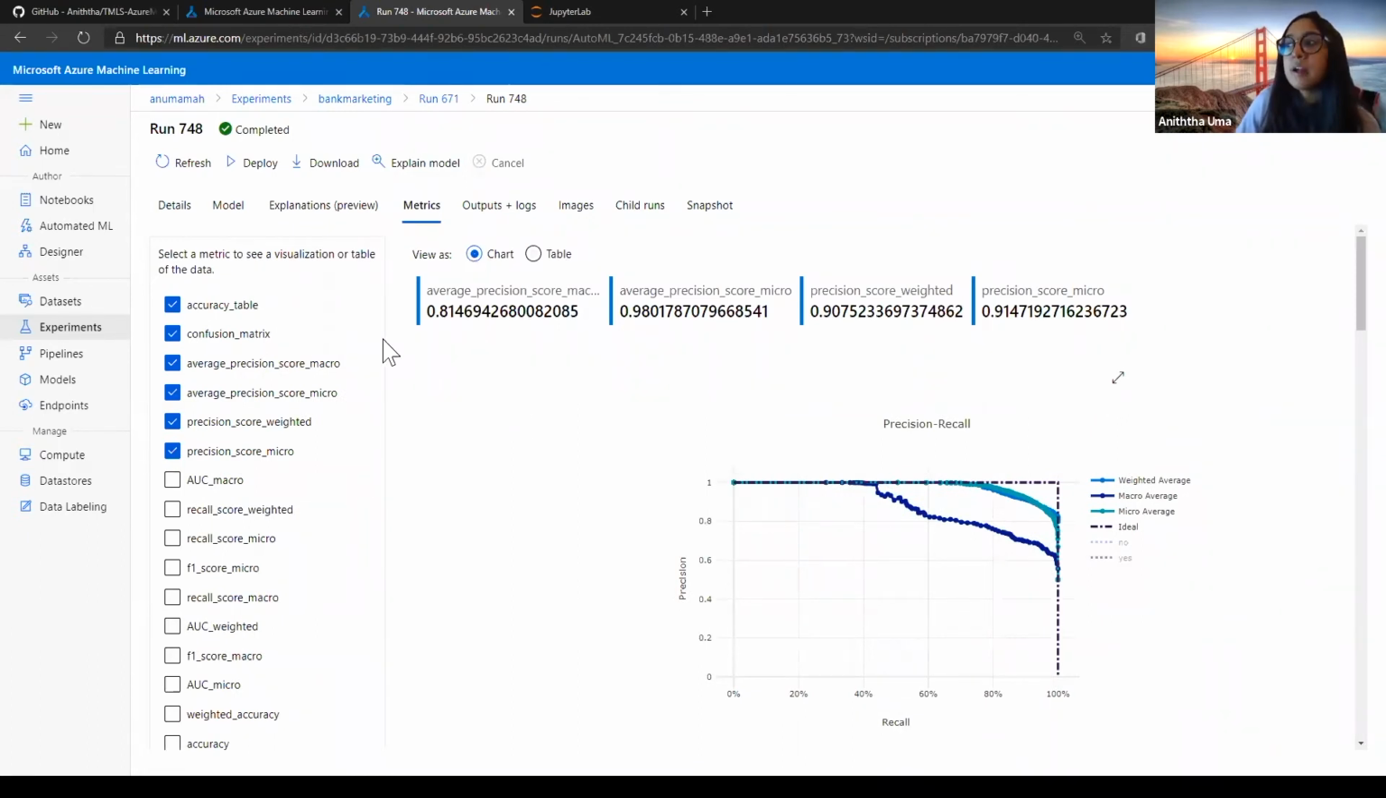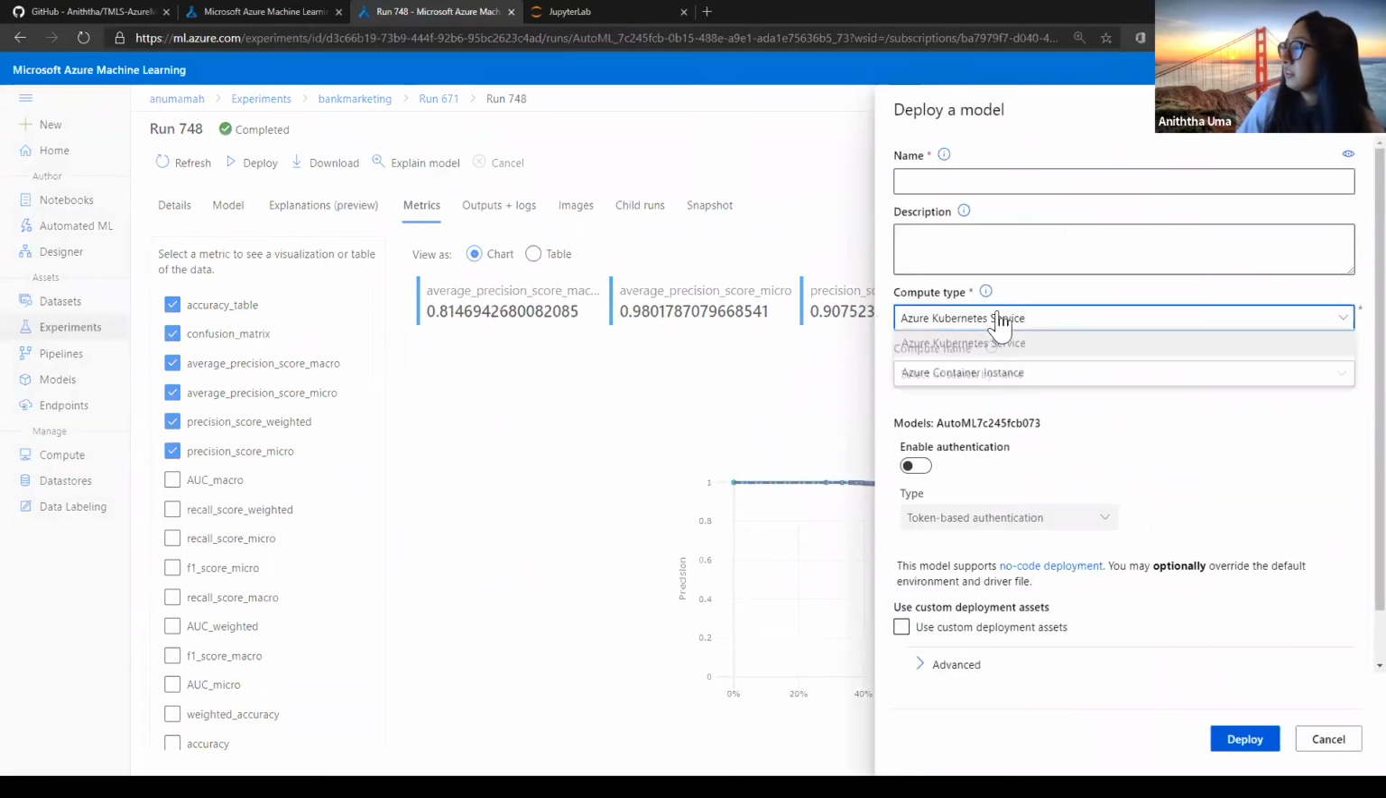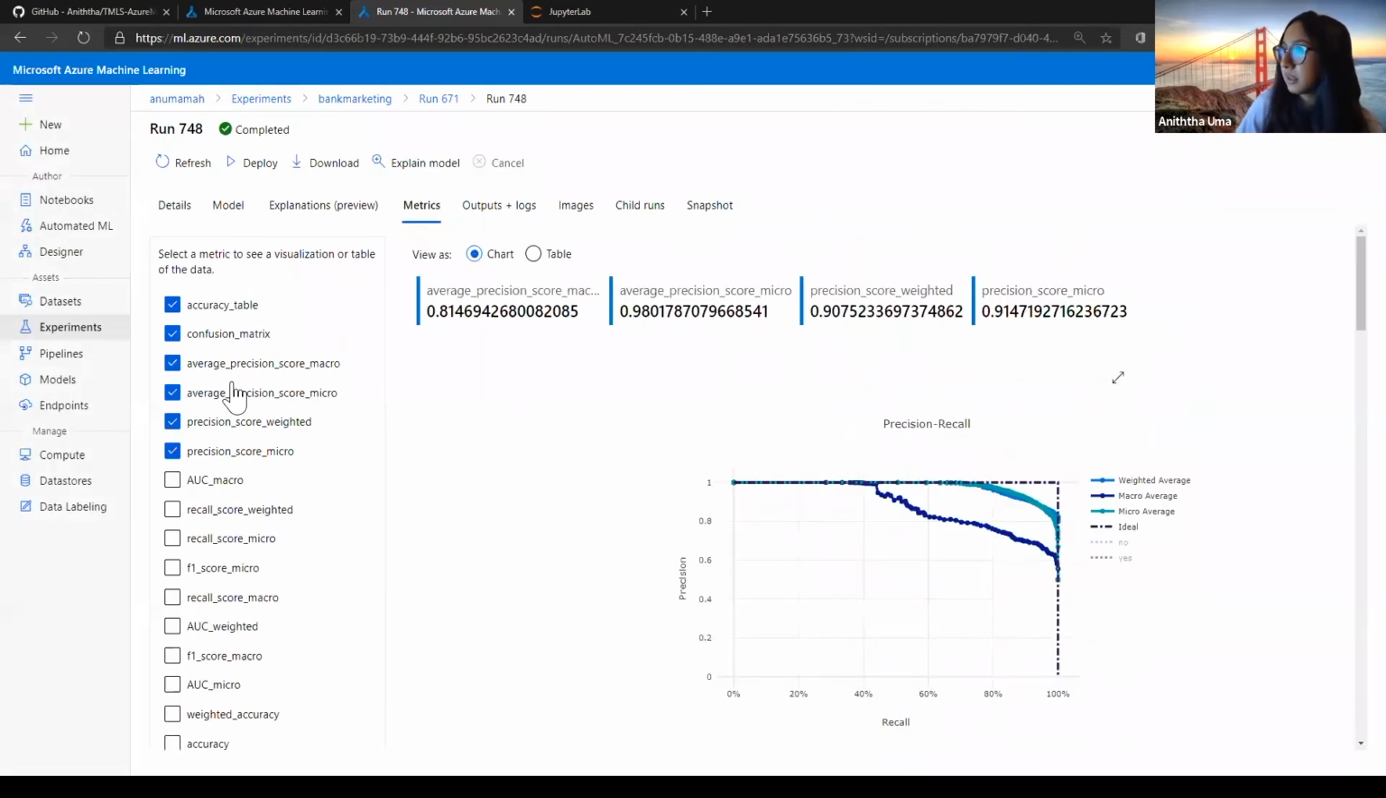And now once you're happy with your model, you could go ahead and deploy the model out. Just give it a name. You could identify if you want to deploy it out to Azure Container Instance. So this is a testing environment, or Azure Kubernetes Service, which is a production environment, and click deploy. And I'll just show you something that completed earlier.